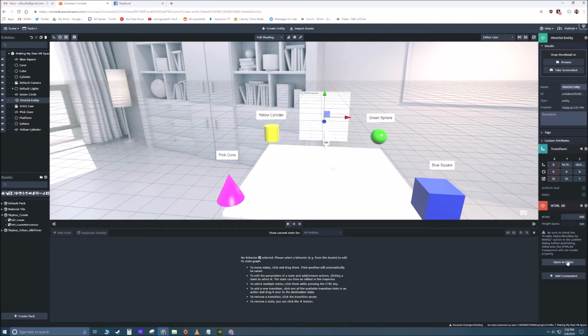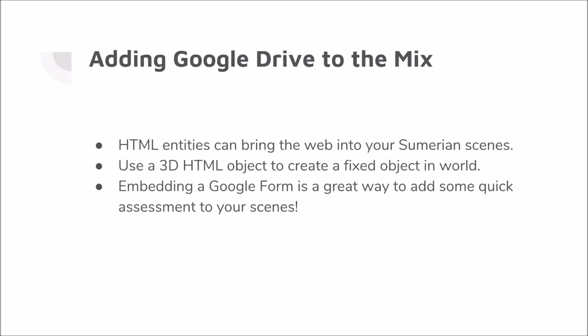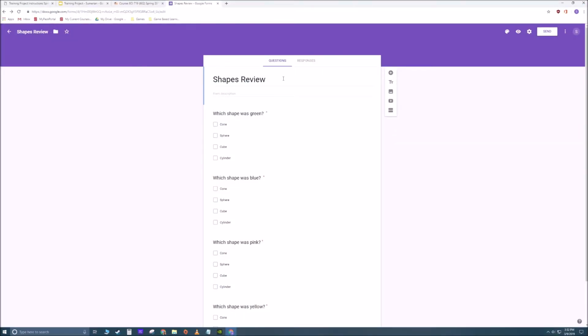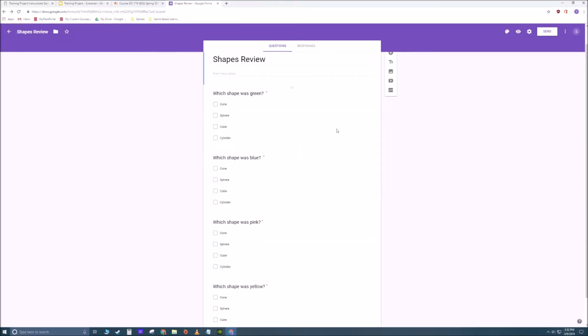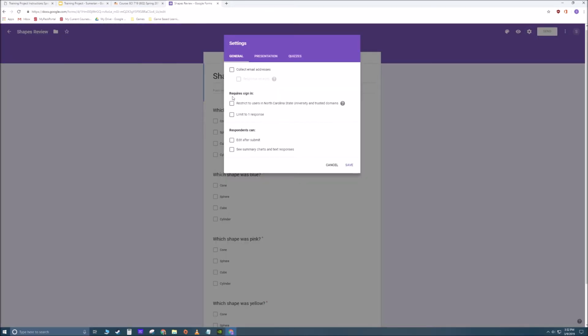We're going to embed a Google form because that's a great way to add some quick assessment to our scene. It's really easy to do. I have a Google form prepared here. And one important note is that in the settings menu, you need to uncheck the box that limits it to only people that share your domain, or else Sumerian can't access the form properly.